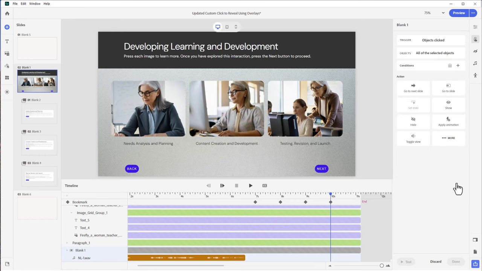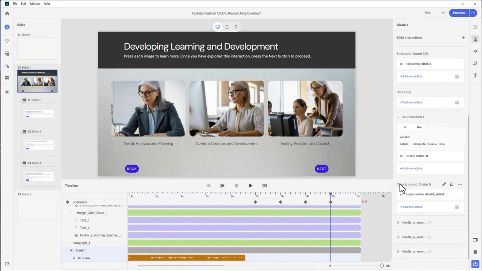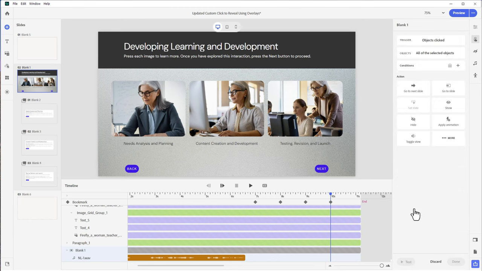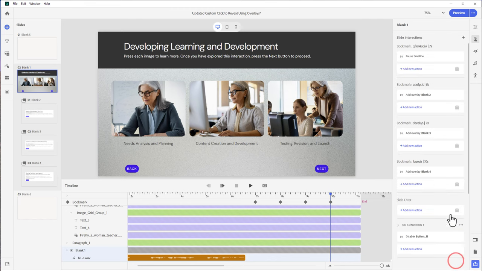Press next. The first thing we're going to do is going to be found under the more set of actions. And we're going to assign our variable, our true false variable, a value of true. Press done. Now we need to scroll down a ways until we find our objects clicked 3 here. And we're going to add another action to that. And that's going to be to enable our next button and press next and then done. So that pretty much takes care of all the interactions that we need on slide number 2.